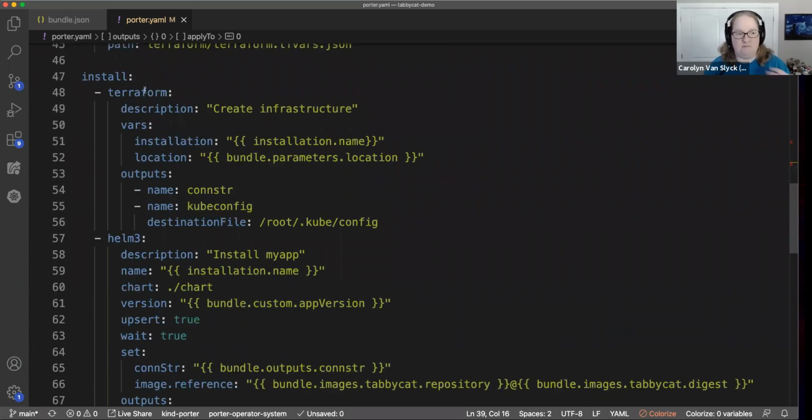In my install, I'm going to run Terraform, and it's going to generate a database for me, giving me the connection string. It's also going to create a cluster for me, and it's going to save off a kubeconfig file for me. So instead of having them as parameters and outputs, you saw I just removed those. Instead, what I want to be able to do is have the bundle remember between runs that these were created, and it should be able to just use them.